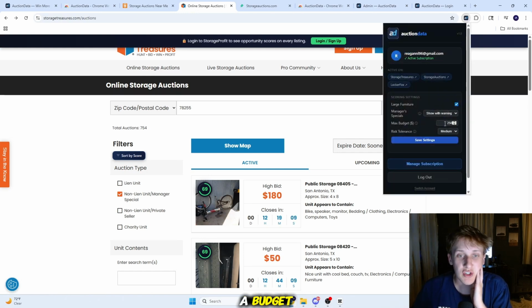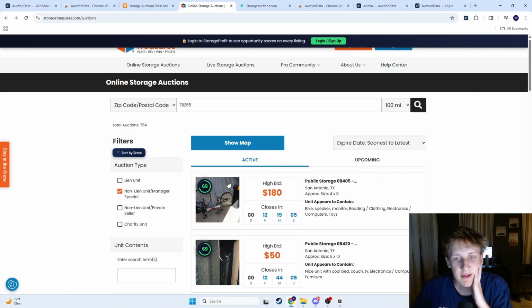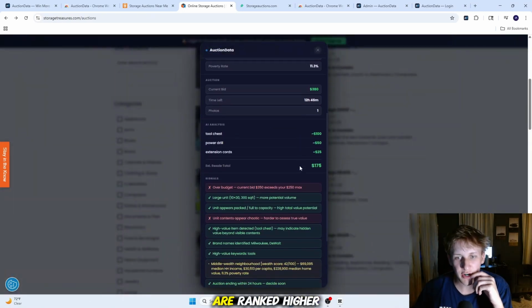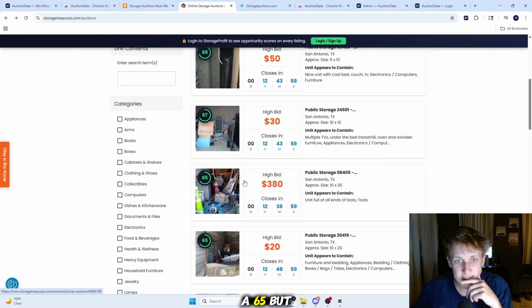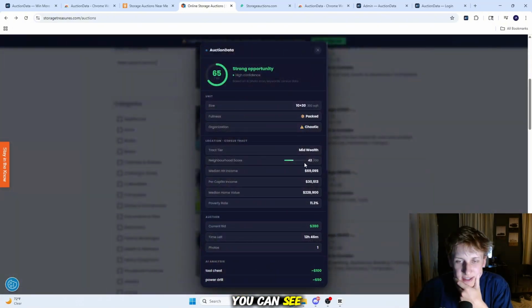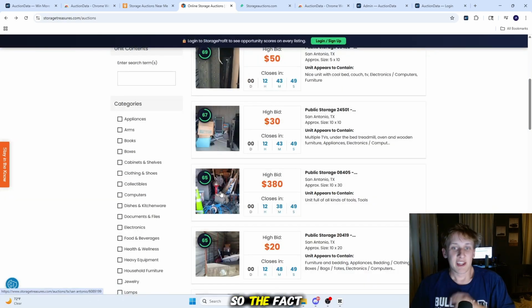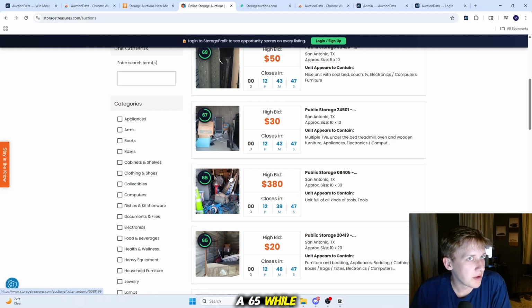You can set a budget, so that way if a unit's bid is above your budget, you can see mine's 250. That's why these ones that are within my budget are ranked higher, whereas like this one is a 65, but you can see it's a huge unit and it's still got a good score, but it did dock it and it says over budget, current bid exceeds your max. So the fact that this got a 65 while over my budget is actually pretty impressive.